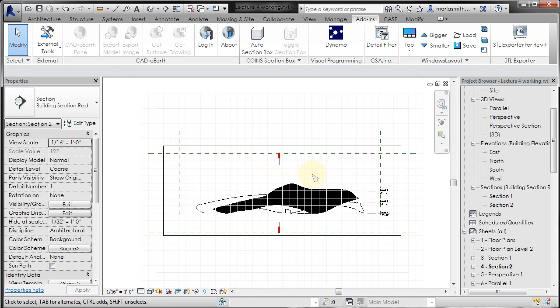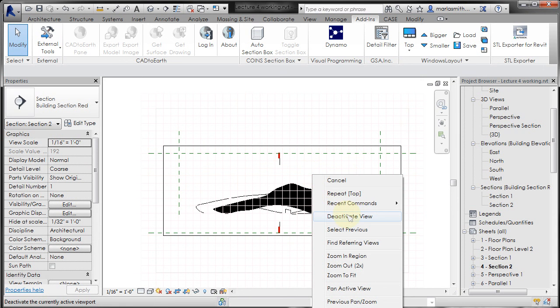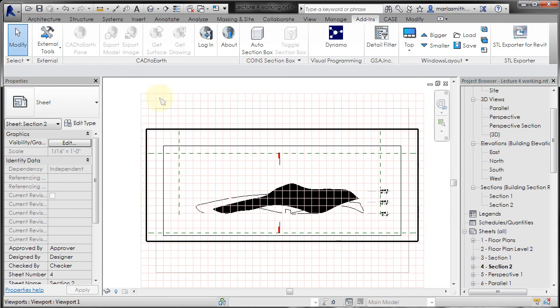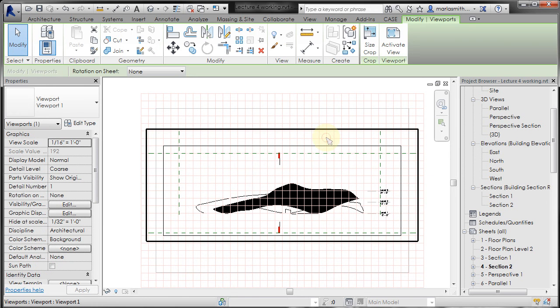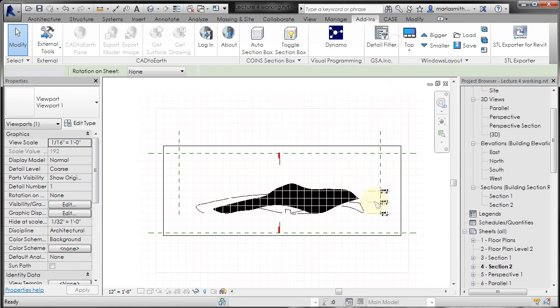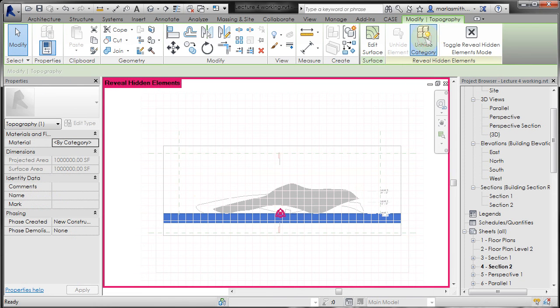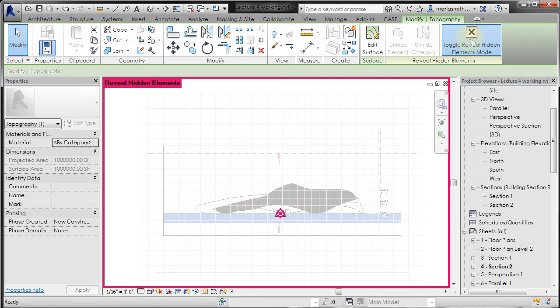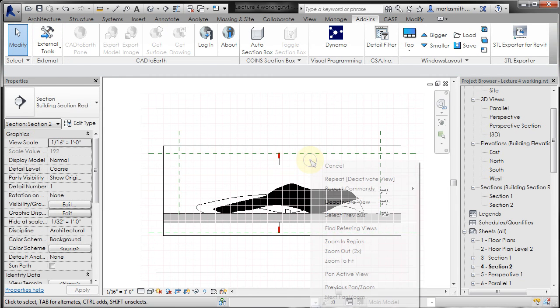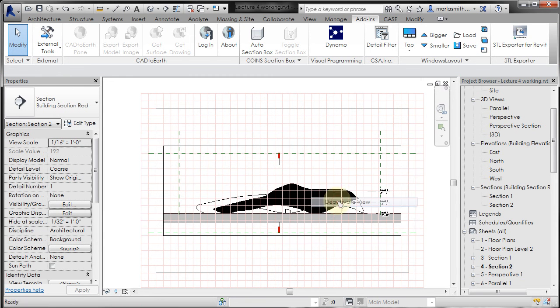Now I'm still in that activated view, so I can't really pick anything else out here. To get out of that activated view, deactivate. You just right click, gives you a flyout menu, deactivate. Now I'm back out in the sheet. So if I wanted to turn that topography back on, I could select this view, activate view, reveal hidden elements, select, unhide category, toggle reveal hidden elements, and then I have my final step of deactivating the view.